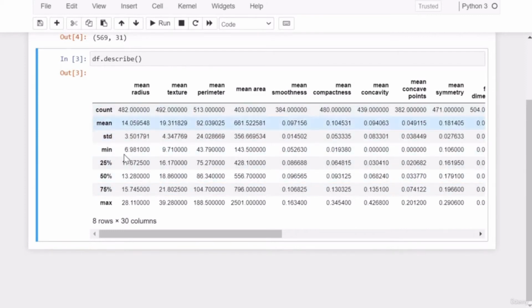This feature, for example, goes from a minimum of 6.981 to a maximum of 28.11. So this is a brief summary of our dataset, feature by feature.